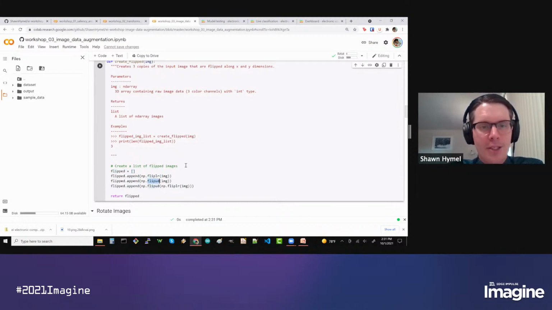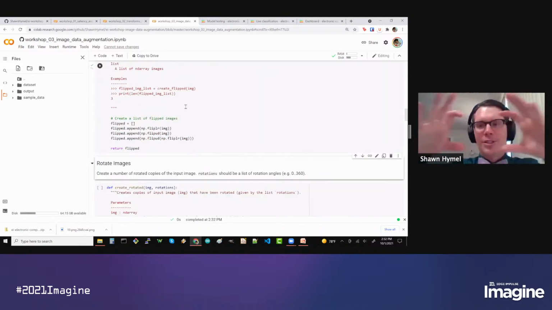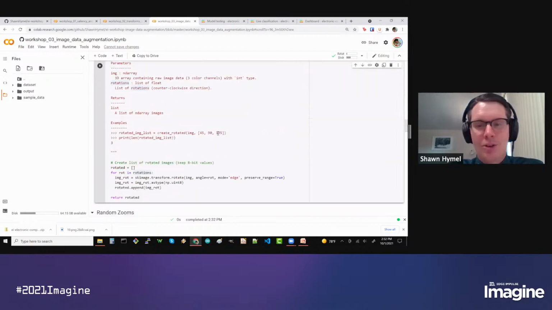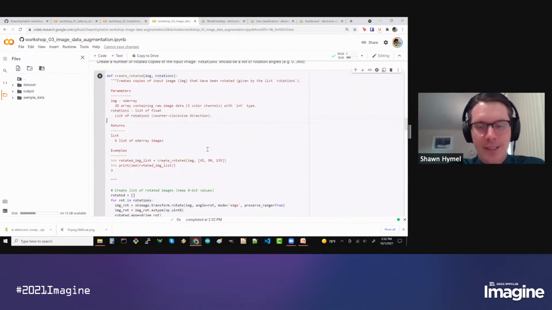Then I'm going to create rotations. And for here, I believe this is a list. So if you look at rotations, this is my parameters. It's a list of floats, and you just list out what kind of rotations you want and the degrees, which I believe is between 0 and 360. And here's an example of me calling this rotation function, or create rotated. So here's the list: 45, 90, 135. And here I'm using skimage, their transform function, to just create that rotation.